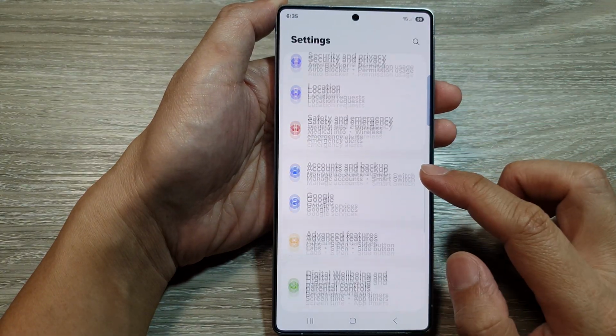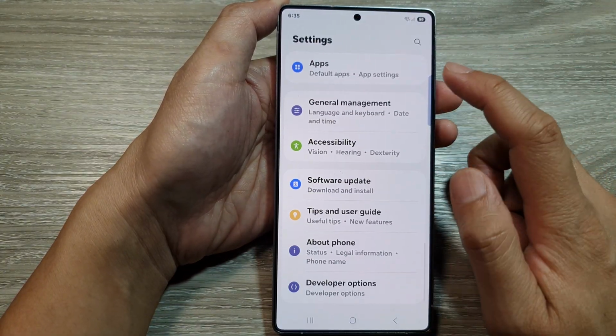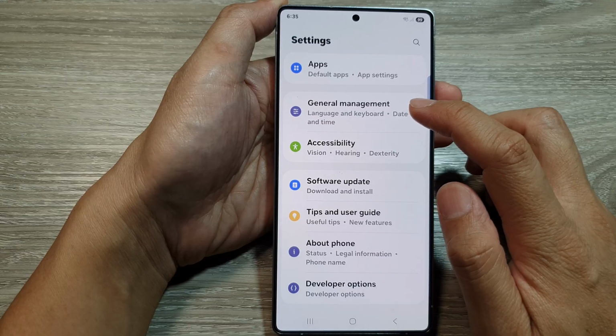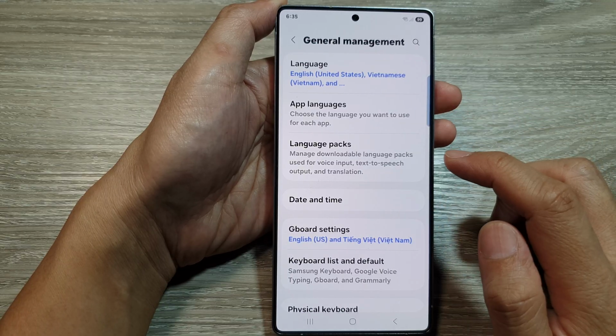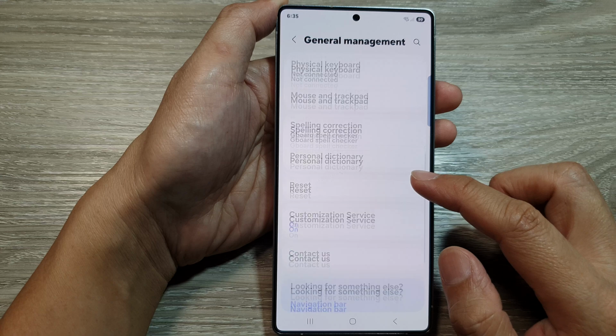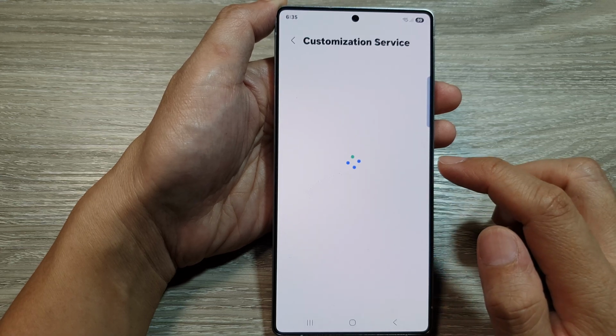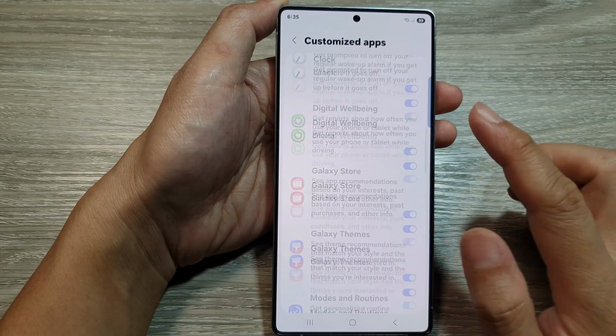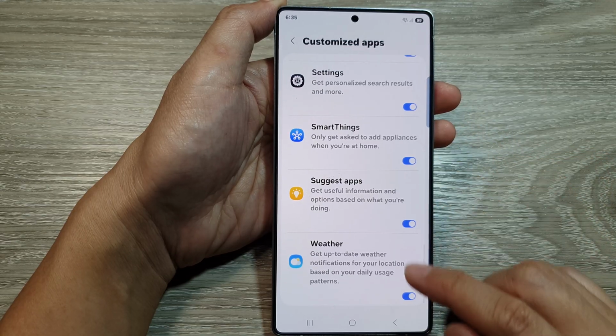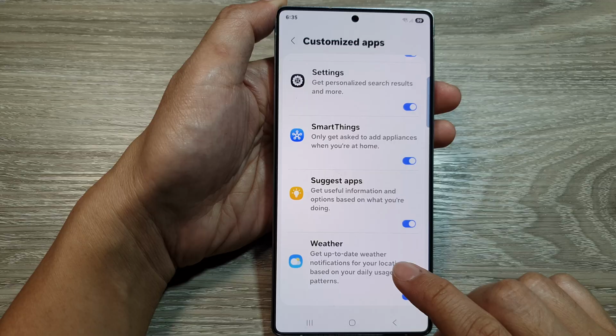Next, we then scroll down. And from here, tap on General Management. Then we scroll down, and in here, tap on Customization Service. Next, we scroll down, and on the last option, tap on Weather.